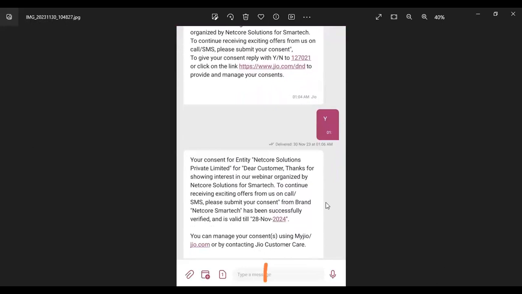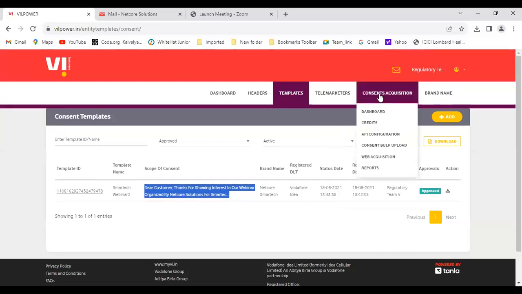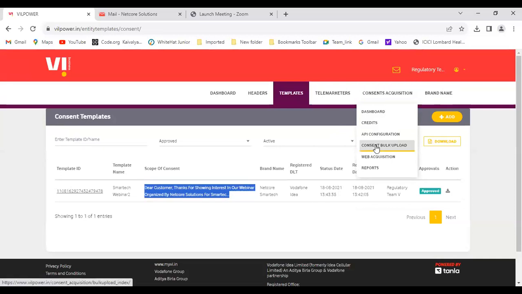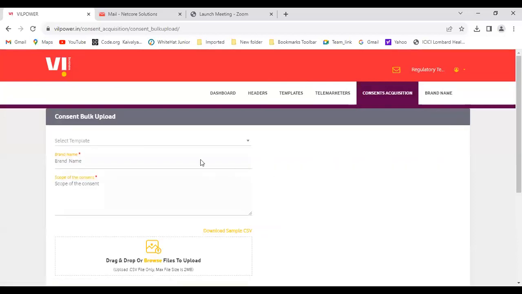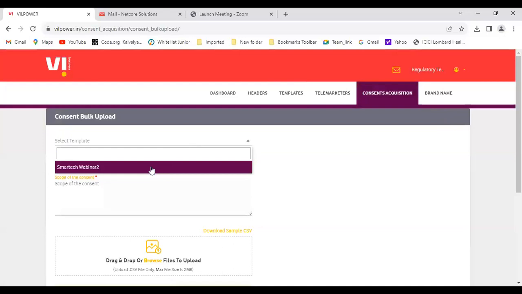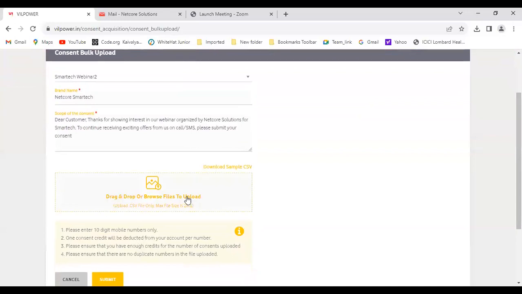Now, again coming back to the VIL portal, there is one more option to acquire the consent in bulk. As we understand, this is the fourth option. Here, an entity can upload the bulk consent in a similar way, selecting the consent template, the scope of consent, and uploading the file. There are some restrictions given here.